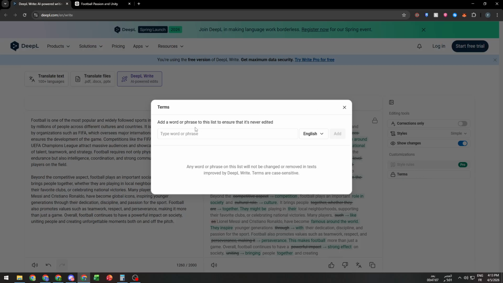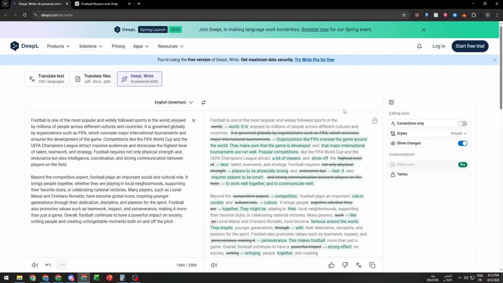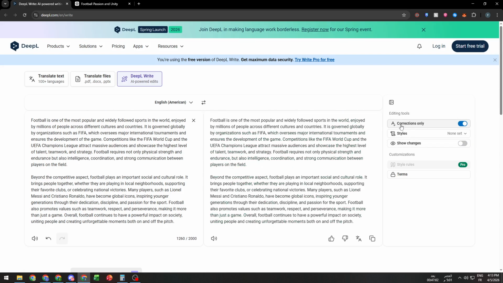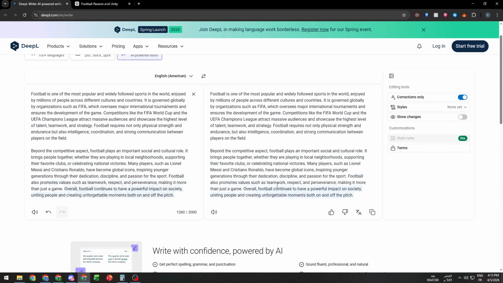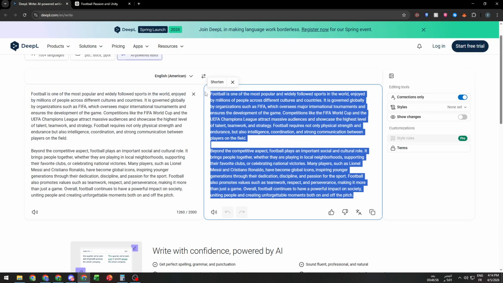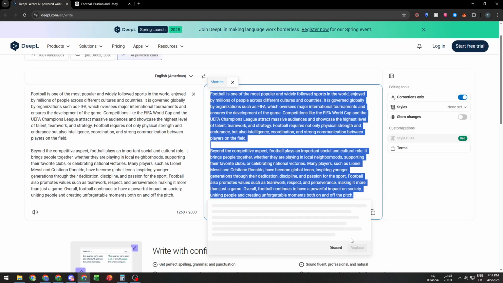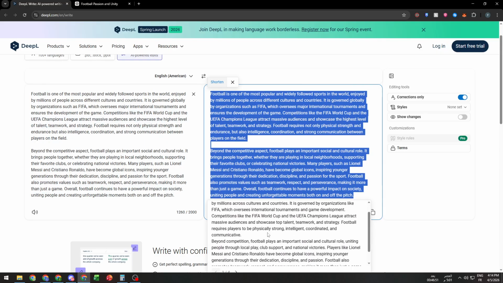Here of course you can add other terms, like a word that you don't want to be edited, and here you can choose simply the correction only, so the text won't be affected at all, and you do have here your text. So in general, of course, you can do something like that and click shorten, and this will be shortened as you can see here.